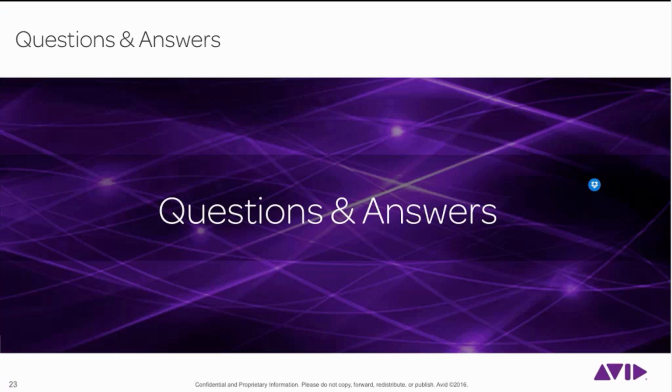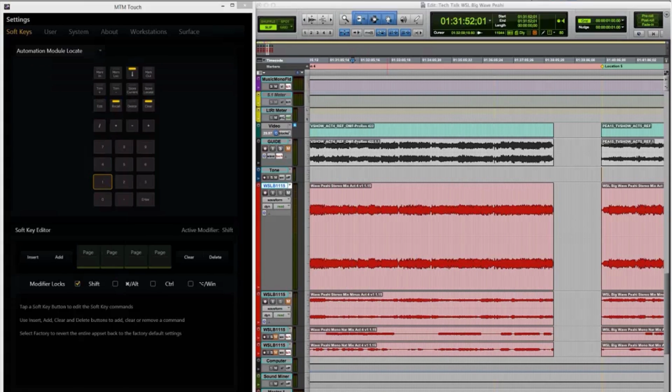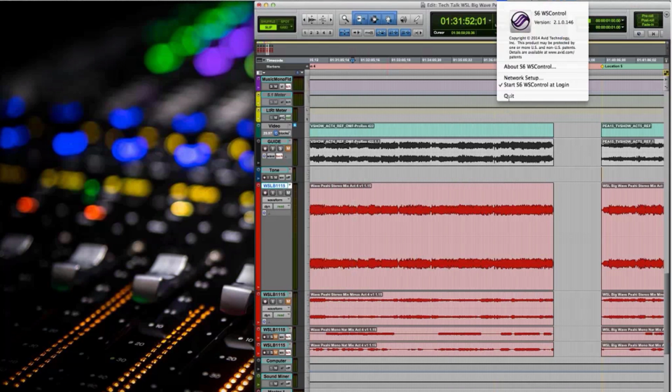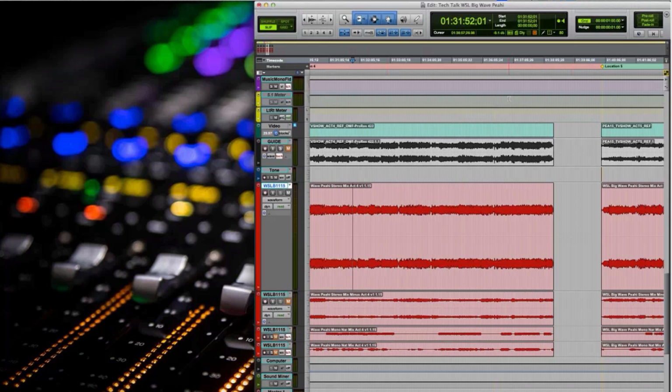What is the difference between revert and restore? Okay, so that's over on the Ucontrol side. So we're going to quit out of S6 really quickly and WS Control and see if we can get it back in a healthy manner.